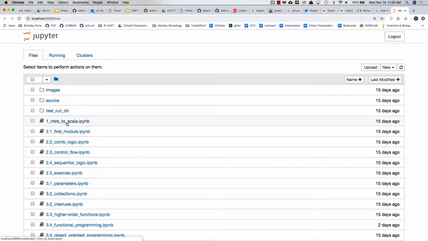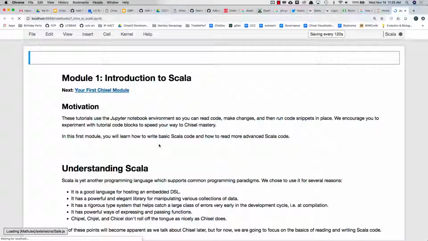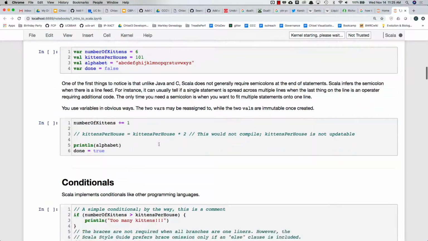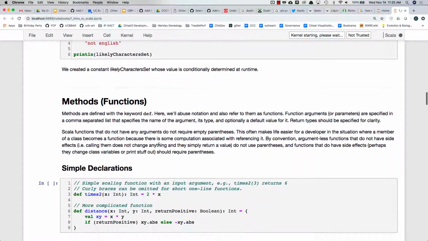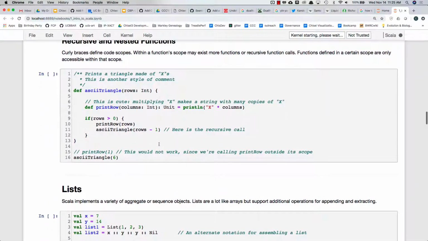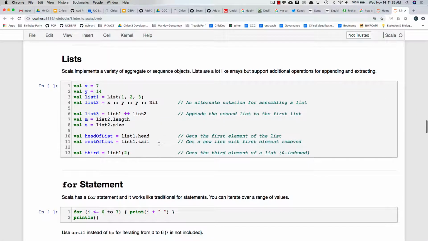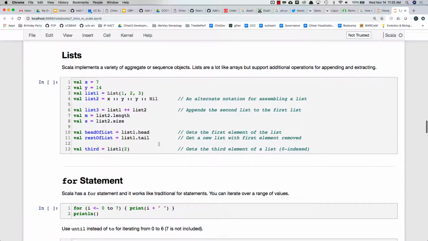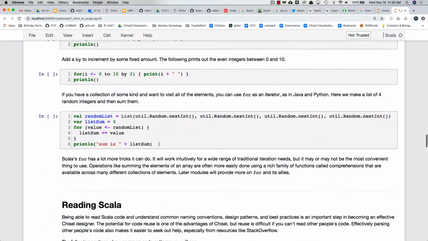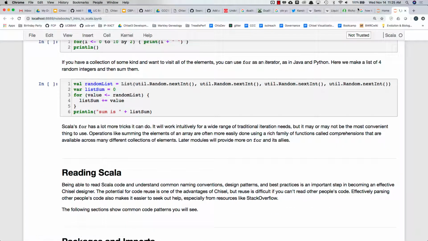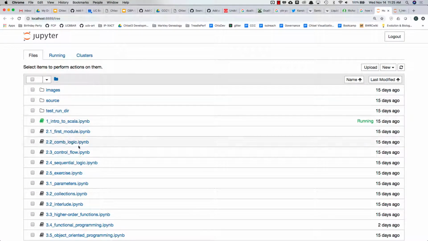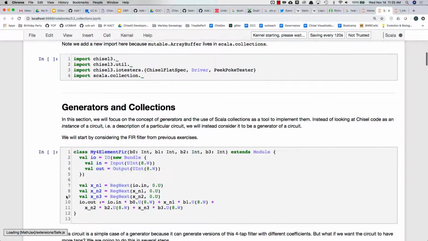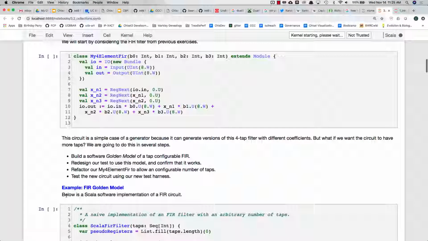Where do you think it was? I think intro to Scala. Has the collection stuff? I'm not sure, maybe. There's conditionals, methods. What has lists? Okay. Yeah, lists. I think there's a separate collection, 3.2. That one, yes, there you go. That one has more collections. It's named collections. All right, so collections.